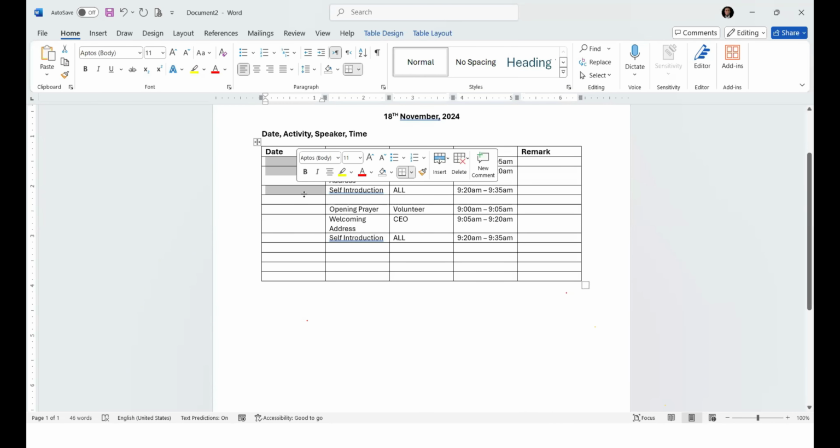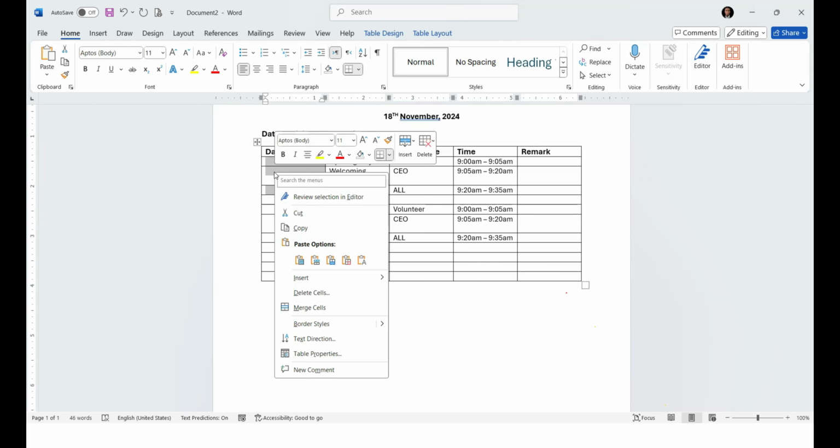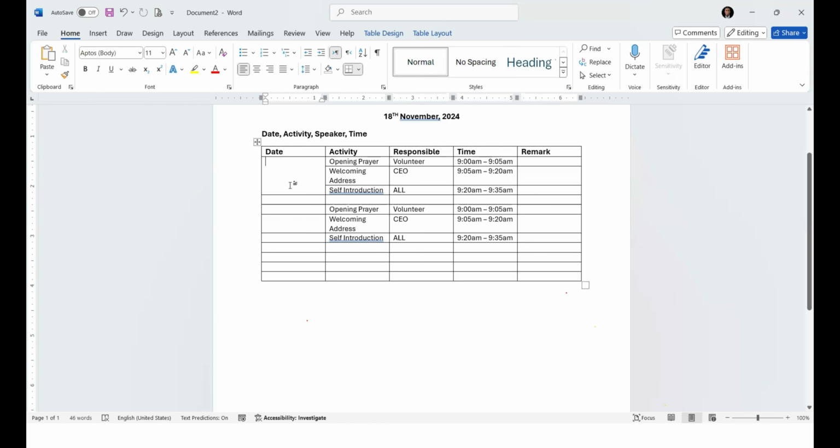So all the activities that are here will fall under that D1. When I highlight them, just highlight these three columns and right click. When you right click, just click on merge cells. Once you merge cells, you will have one single cell for all these. That is the opening remark, opening prayer, welcoming address, self-introduction. All these three will fall under what? D1. So we have our D1.